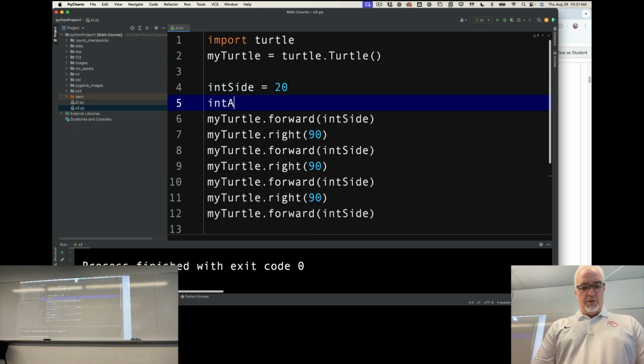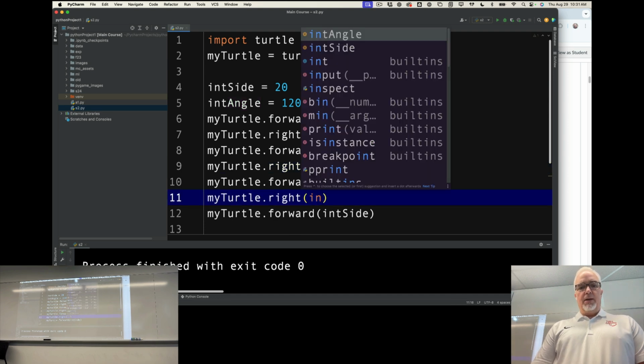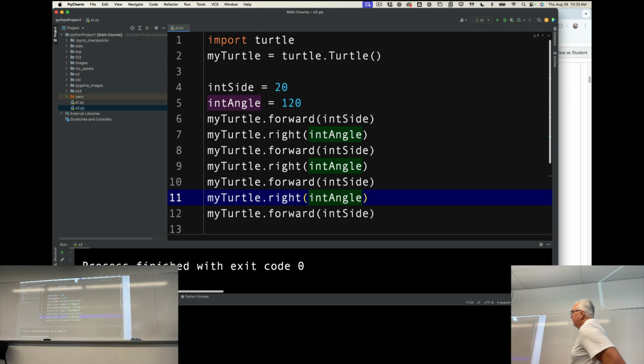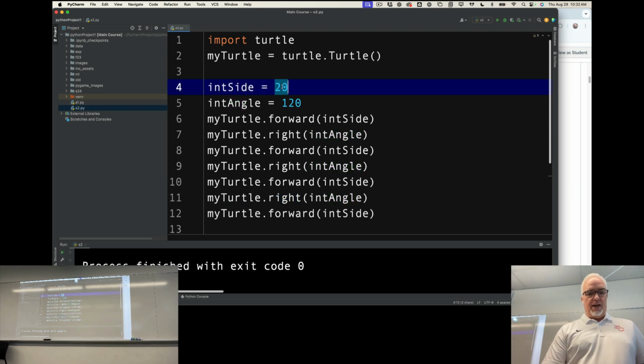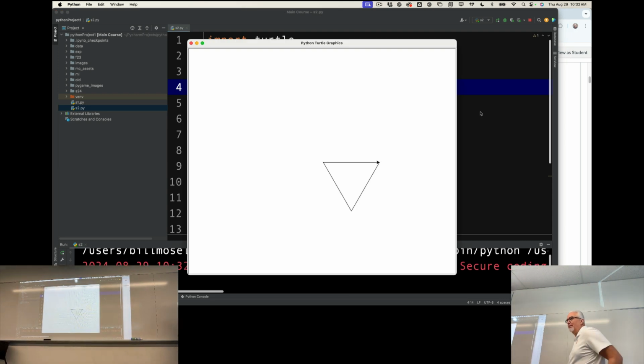I can also change this, and if I do that, it actually allows me to draw a different shape. So now, instead of a square, it's going to draw a triangle because now I can change the angle from 90 to something else.